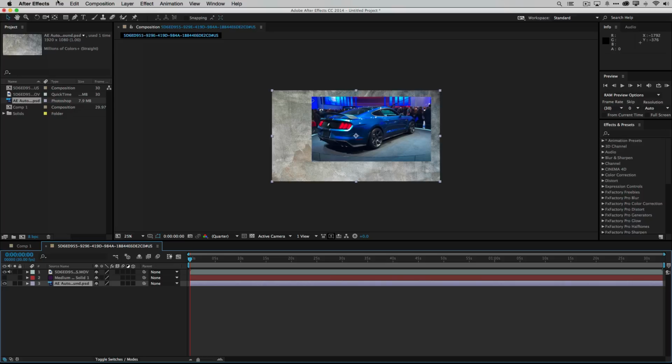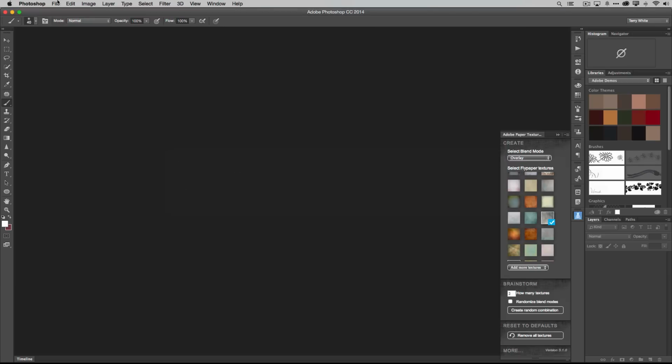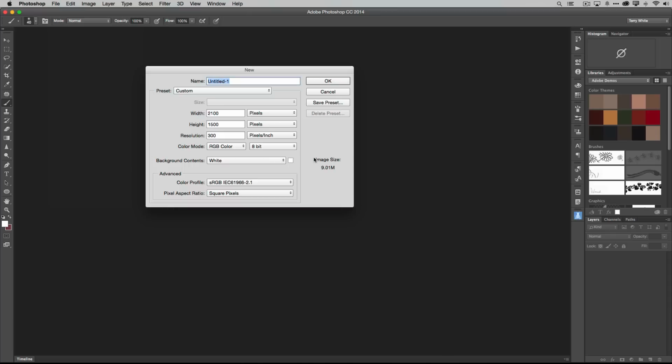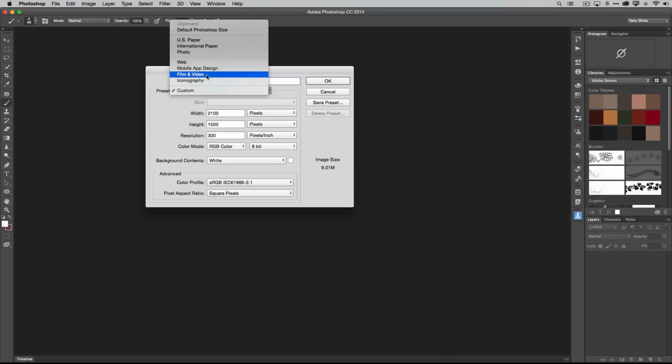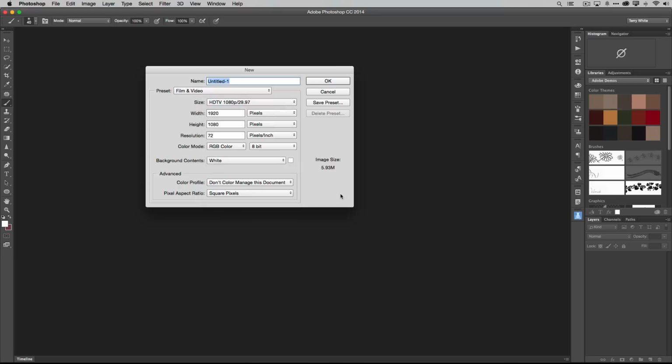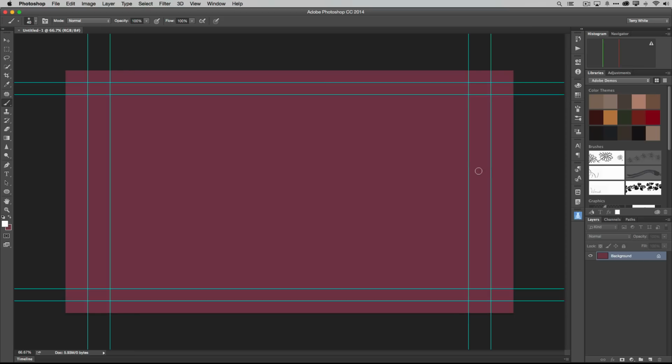I want to bring it in, as a matter of fact, as a composition. So let's head to Photoshop manually. I can put away the paper textures. And now let's go ahead and just create a new file, and I'm going to use the same preset. I'm going to go to Film and Video, all the way down to my HDTV preset. And I'm just going to say that the background color is my background color. Okay, just make it burgundy, just so I can see what I'm doing. So now I've got the same size screen for working in After Effects.